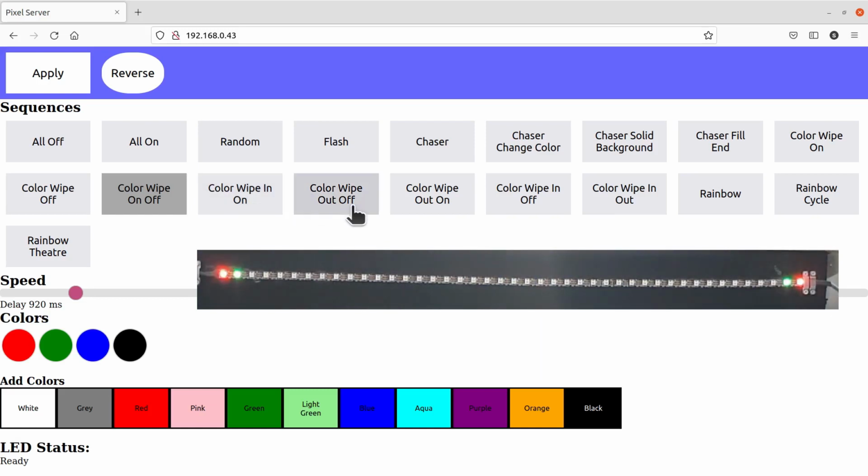The colour wipe in and out are the same as the colour wipes, but starting from or going into the middle from both ends. The in-out sequence alternates between two of these to produce a repeated effect.